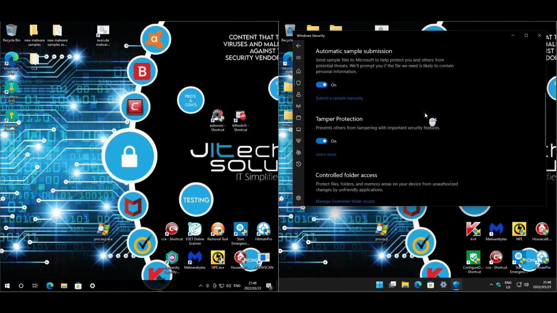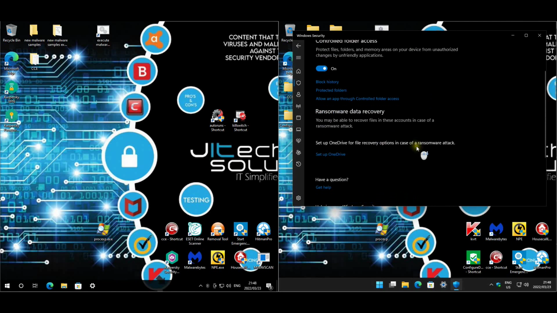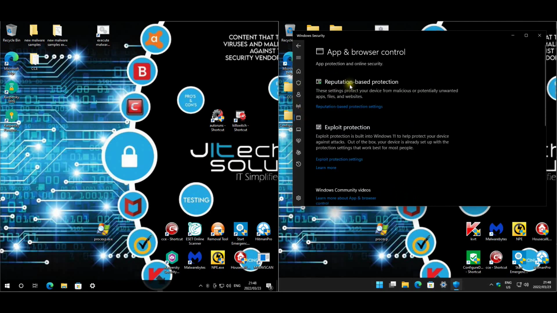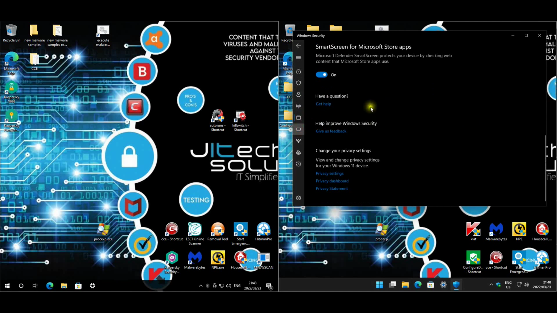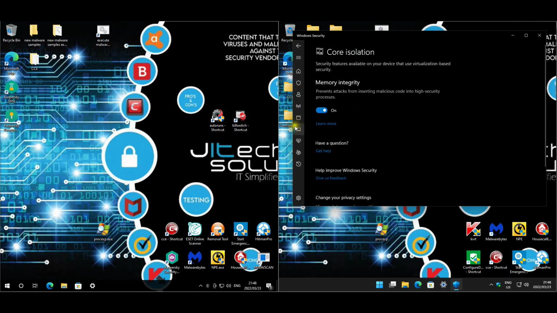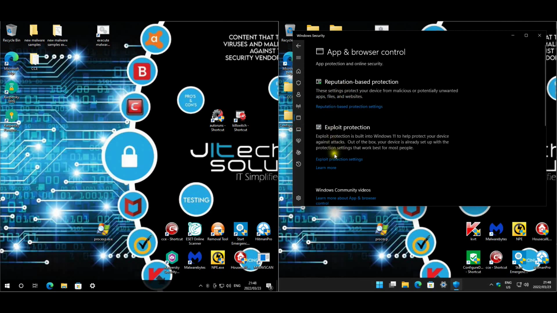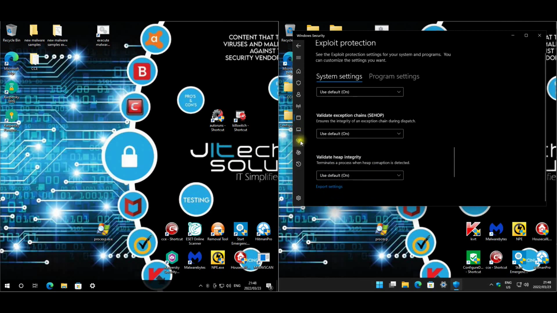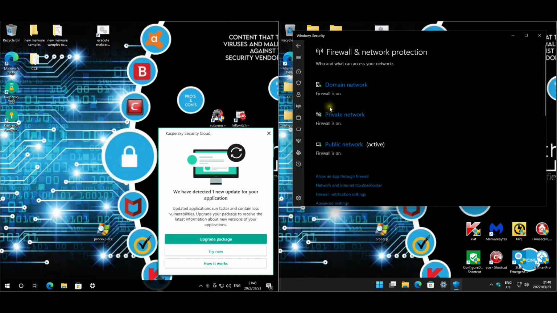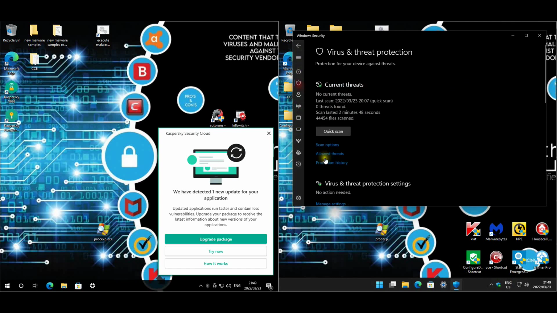Okay, so as you guys can see, everything here is enabled. Controlled folder access is enabled. Reputation based, everything is enabled. Core isolation enabled. Exploit protection, sorry I didn't show that, that's also enabled. And the firewall is enabled as well. Okay, so that's that. I'm gonna quickly pause the protection for both of these. Kaspersky is already paused. Gonna extract the malware and then we'll jump right into it.